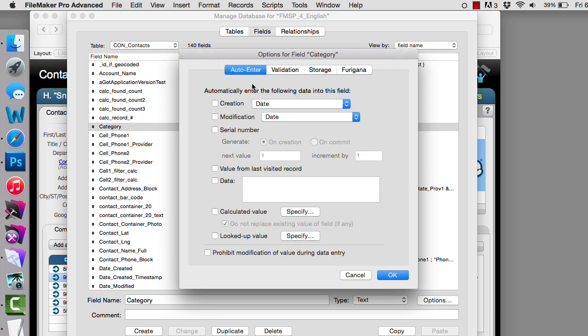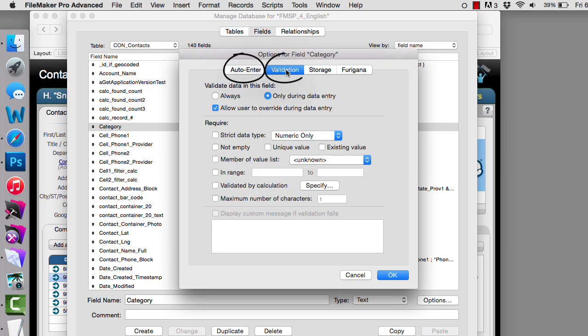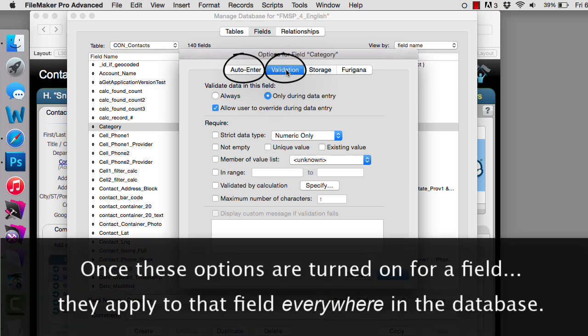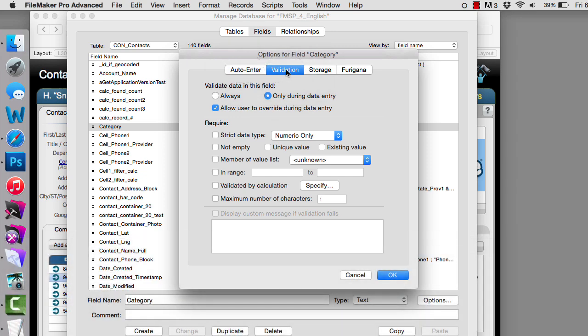Now, before I get into explaining the validation options here, let me give you a bit of perspective at the 20,000-foot view. Both the auto entry options here and the validation options here, once turned on for a particular field, apply to that field everywhere within the database. And of course, off the cuff, you might think, well, yeah, that's a good thing. But if you want the validations to be specific on a particular layout and maybe not on other layouts, then this isn't necessarily a good thing.